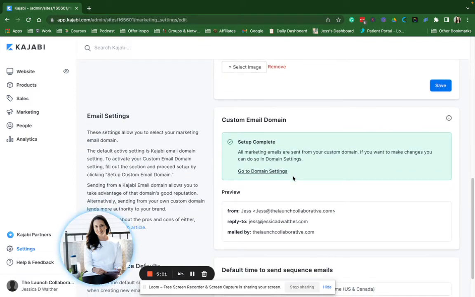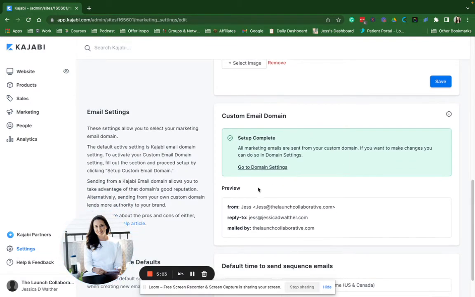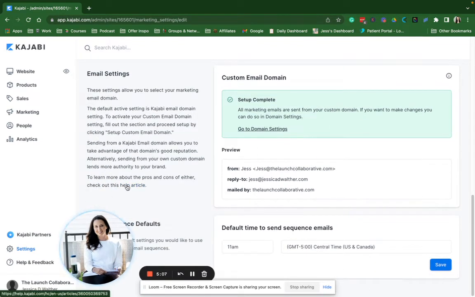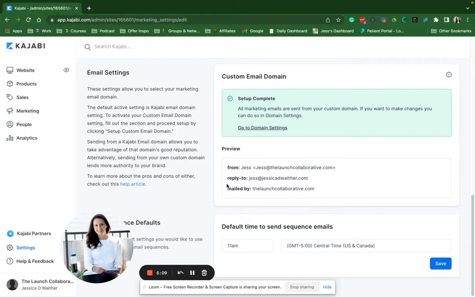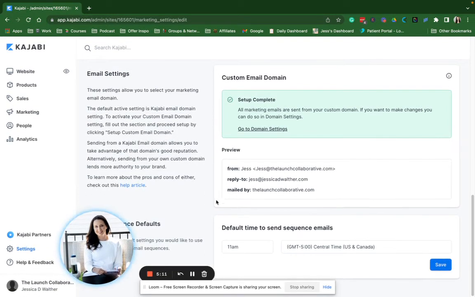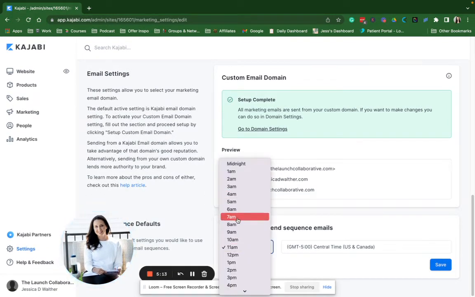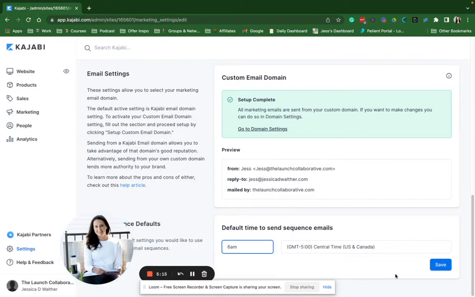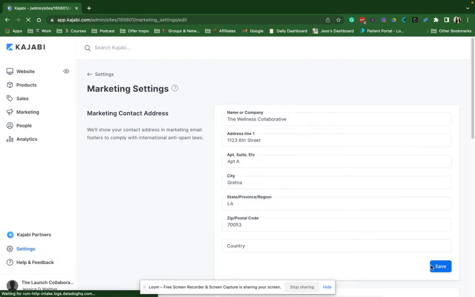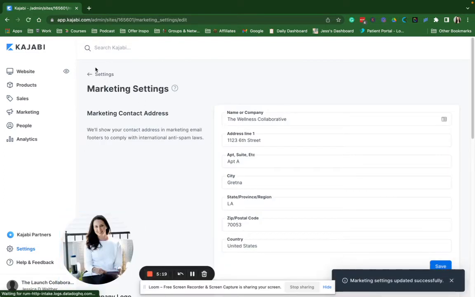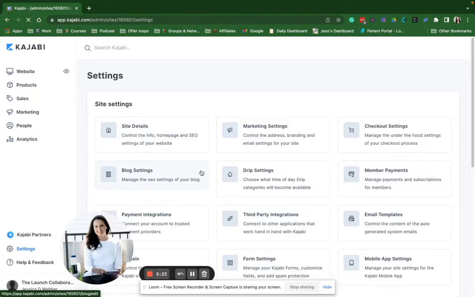Here you can also update your custom domain. So if you're going to use a custom domain, you can just view this help article. It'll walk you through how to set up a custom email domain, and then you can set up a default time for your email sequences to go out. So I like to have those go out first thing in the morning. So right when my user wakes up, they've got me in their email inbox.